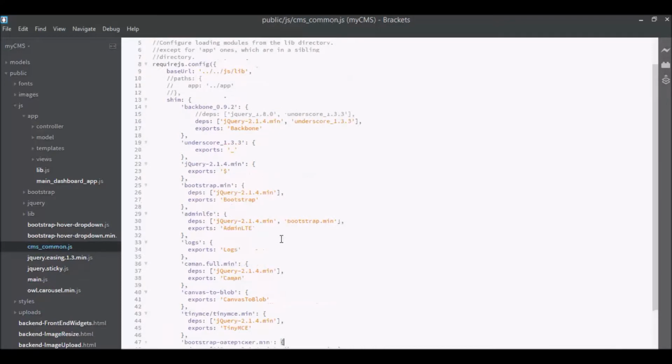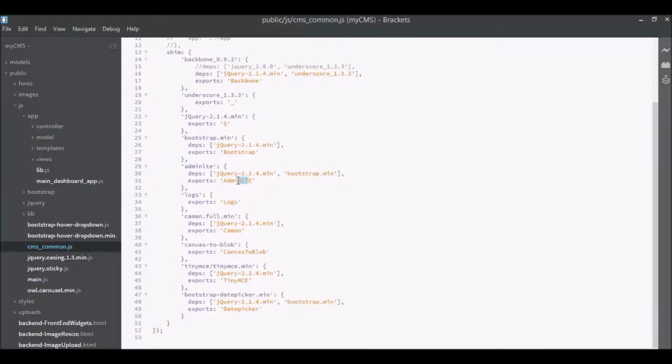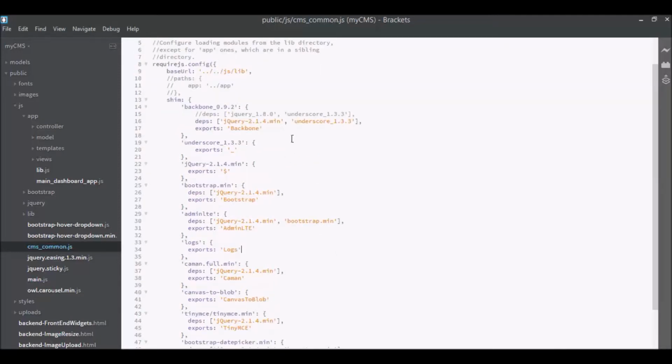And this is a good example of the require.js format. So we're loading Bootstrap, and it depends on jQuery. And here we're loading AdminLTE, and that depends on Bootstrap and jQuery. We're exporting logs, which is a little library function that I wrote, and it doesn't depend on anything. It stands on its own. So this is how require.js defines the dependencies, and that's a really neat behind-the-scenes critical function that require.js performs.